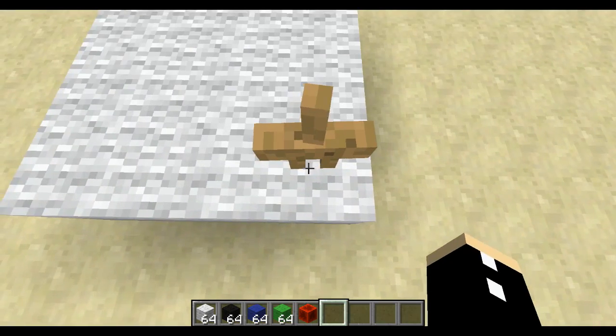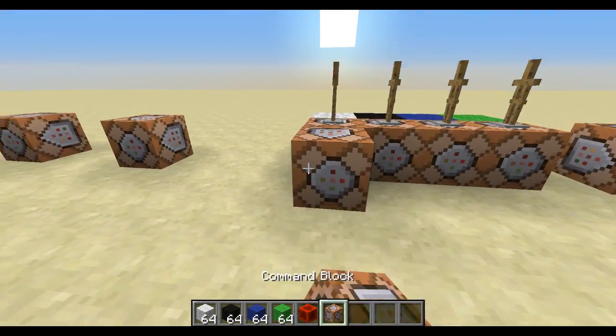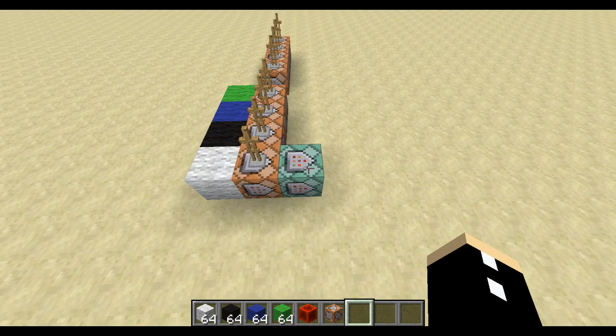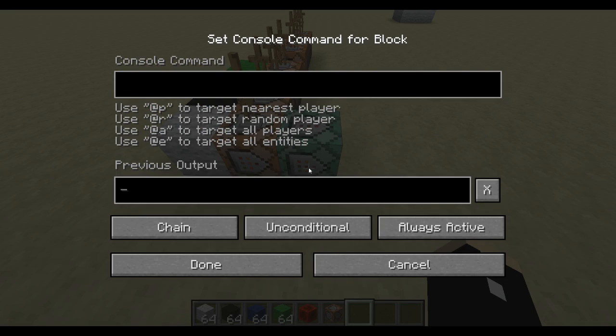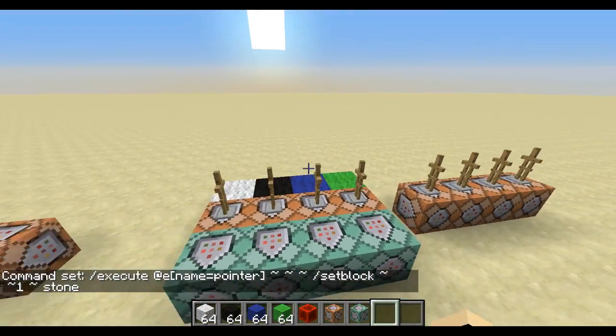Now, all you have to do to improve on the room is add in a ton of chain command blocks, which is pretty simple to do. You just go always active and then chain. Make sure they're pointing into each other, and you can add whatever you want. So let's just go execute at @e name equals pointer. And we're just going to set block a piece of stone above, for example. Set block stone, and we're going to do that for all of these.